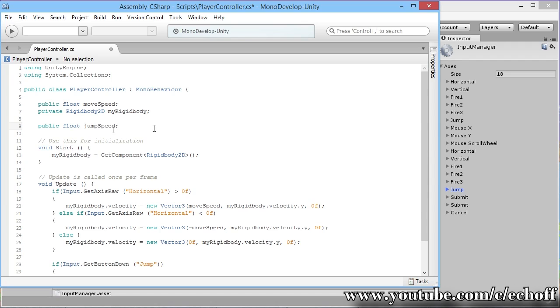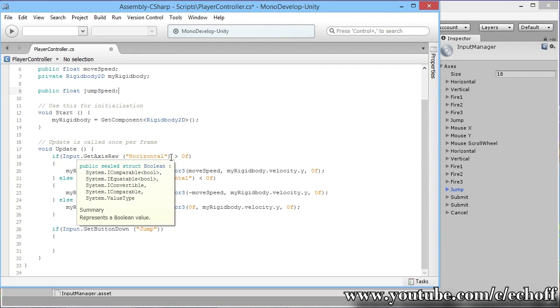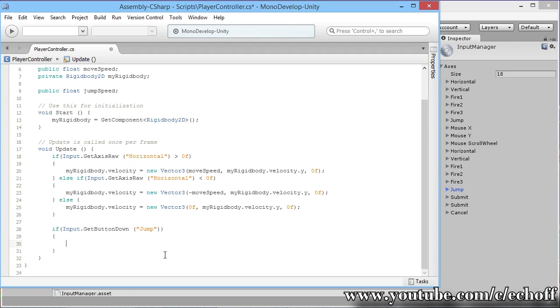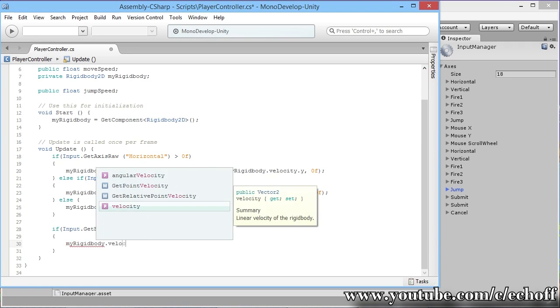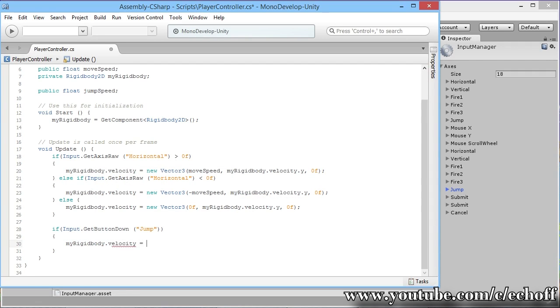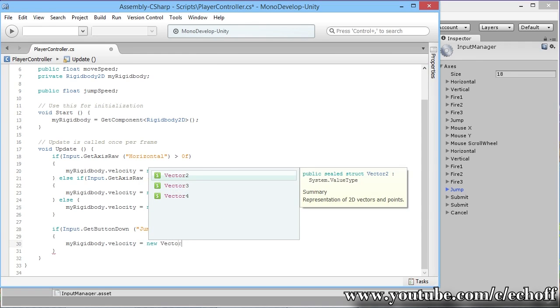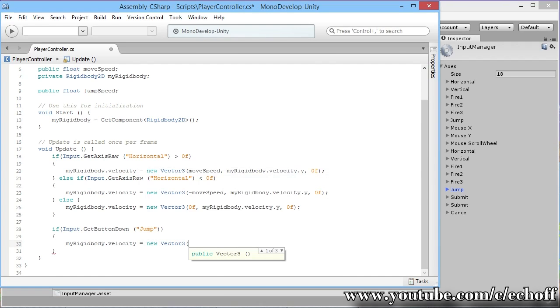So now we have a number that we're going to be able to apply to our rigid body again to be able to fire our player up into the air. So here we're going to say my rigid body again, and that velocity again, it's going to be equal to a new vector 3, and then open the bracket. So this time, because we know we're going to be jumping, we want to make changes on the y-axis, which is our up and down, but we want our x-axis to remain the exact same.